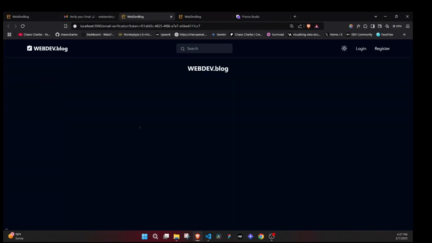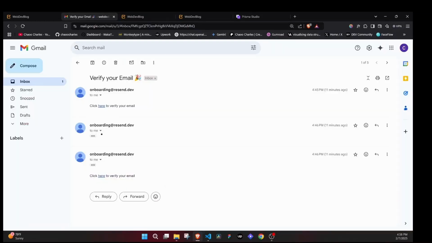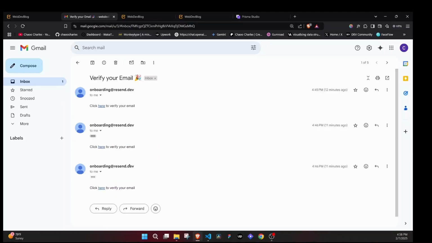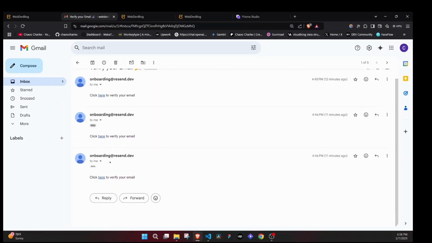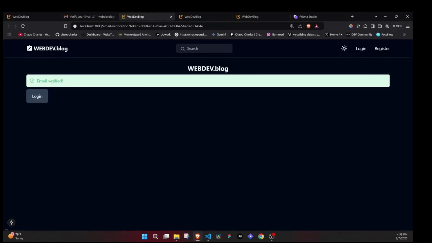And there we go. We are able to access that particular link. The verification token does not exist. It was replaced. This one does not exist. It is replaced. This is the latest token according to the time here. So I need to click on this one, verifying email there. And there we go. Email verified.